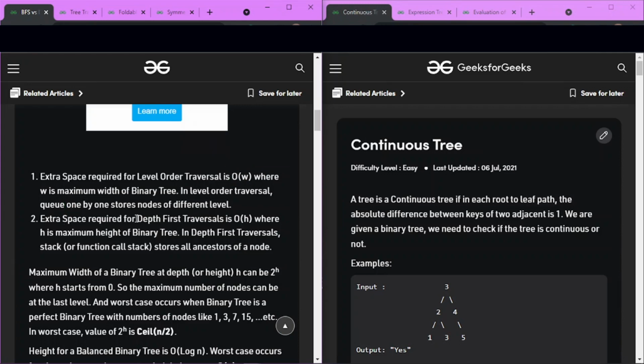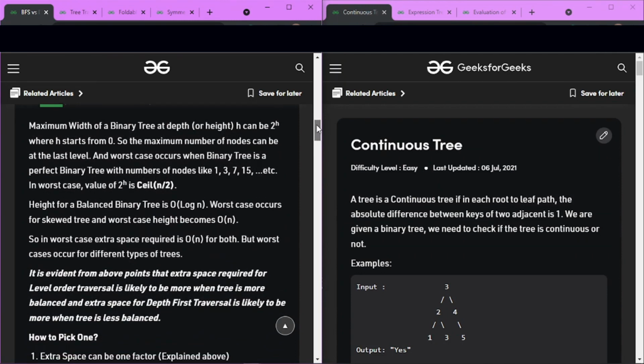And in depth first traversal we have order of H, where H is the height of that binary tree, and here we use a stack for implementing depth first traversal. The maximum width of a binary tree at a depth or height H can be 2 to the power H, and here we consider that H starts from 0.